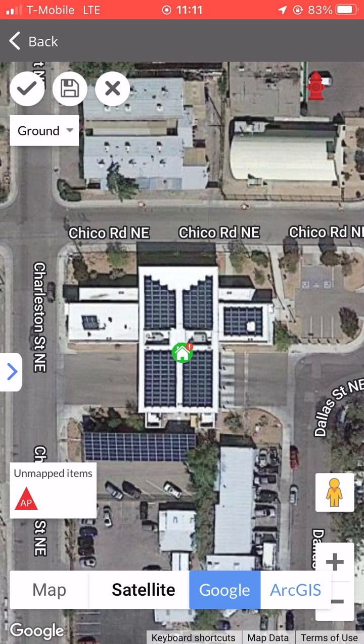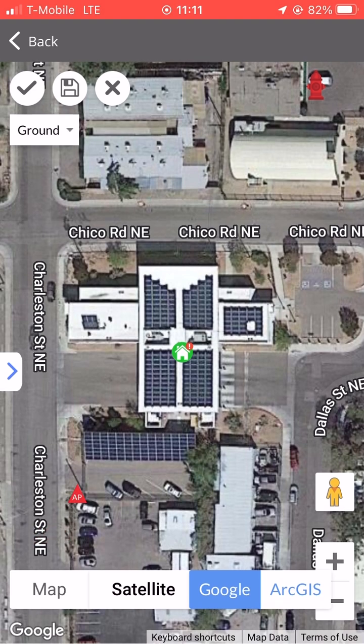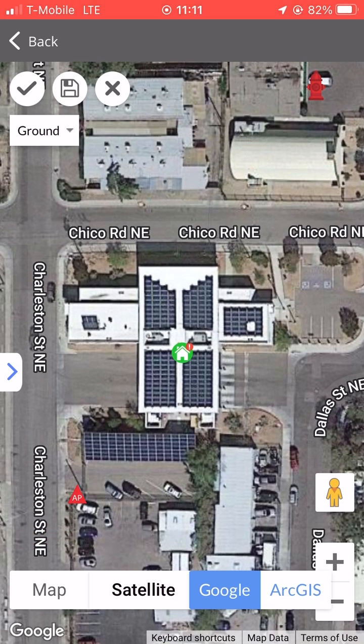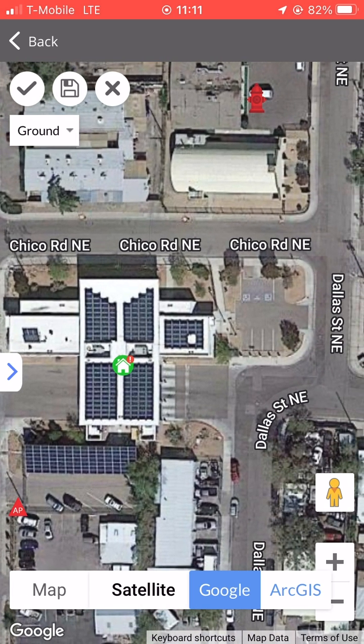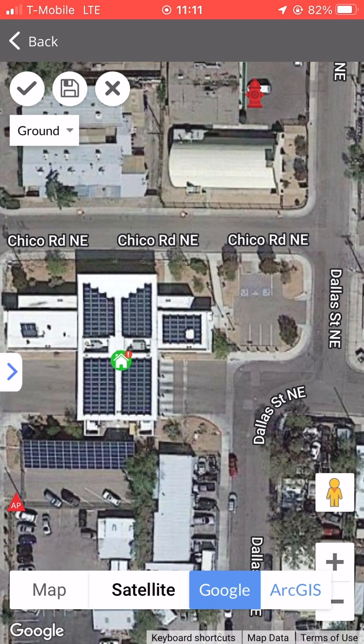So using a smartphone, what I need to do is take this icon out of unmapped items and drop it on the building where the alarm panel is located. And what I do is I'm going to tap and hold and then drag the icon a little bit. Sometimes when using a smartphone, you're going to see the icon appear at the edge of the screen here where I've positioned the alarm panel right now. So it's a little difficult to drag and drop the icon in that case.